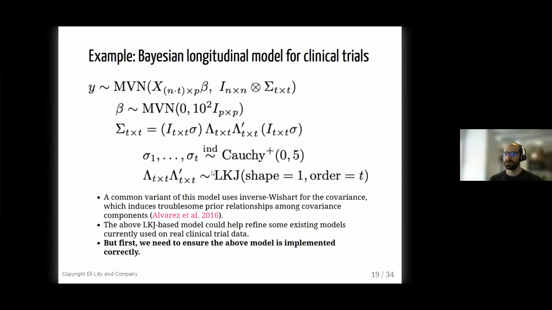So going into an example where this is applied. This is a Bayesian longitudinal model for the analysis of clinical trials. It's very similar, for those of you who are in the life sciences, to an MMRM, a mixed model of repeated measures, except that this one has no random effects.